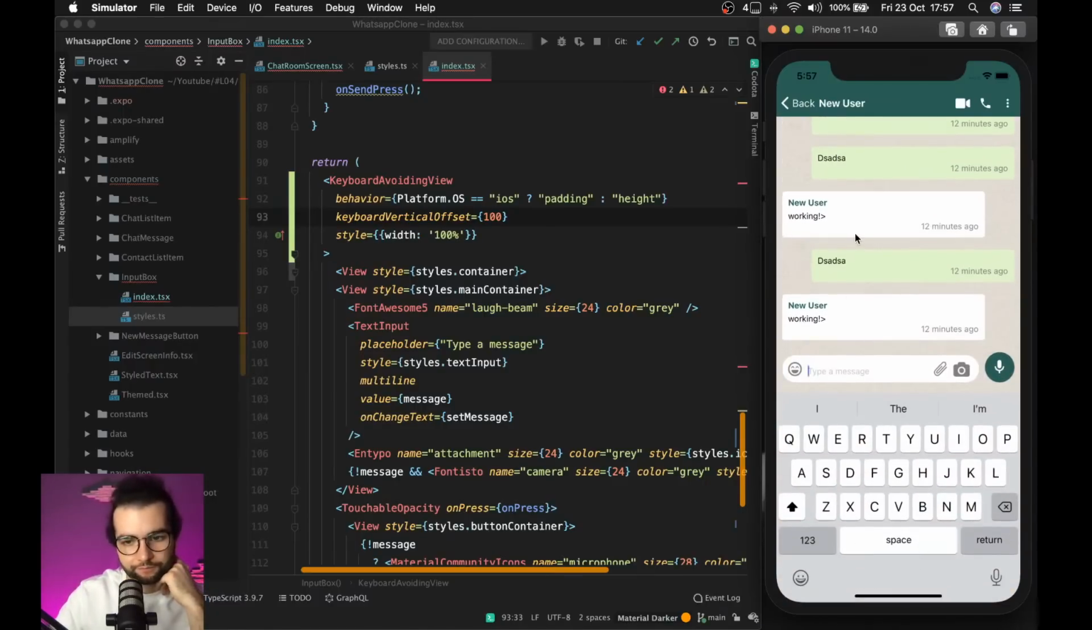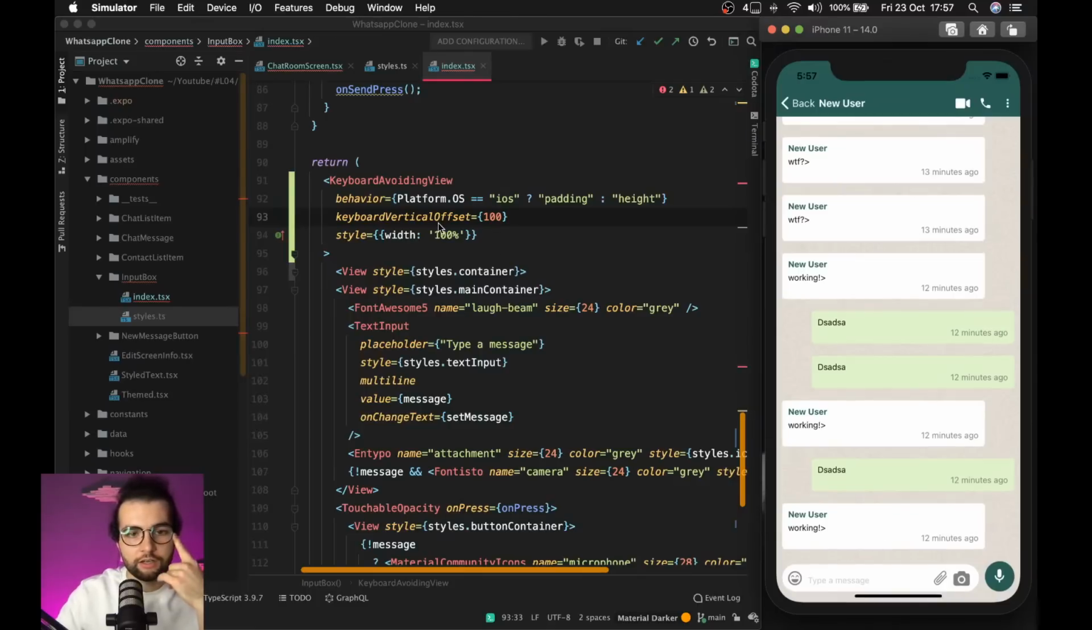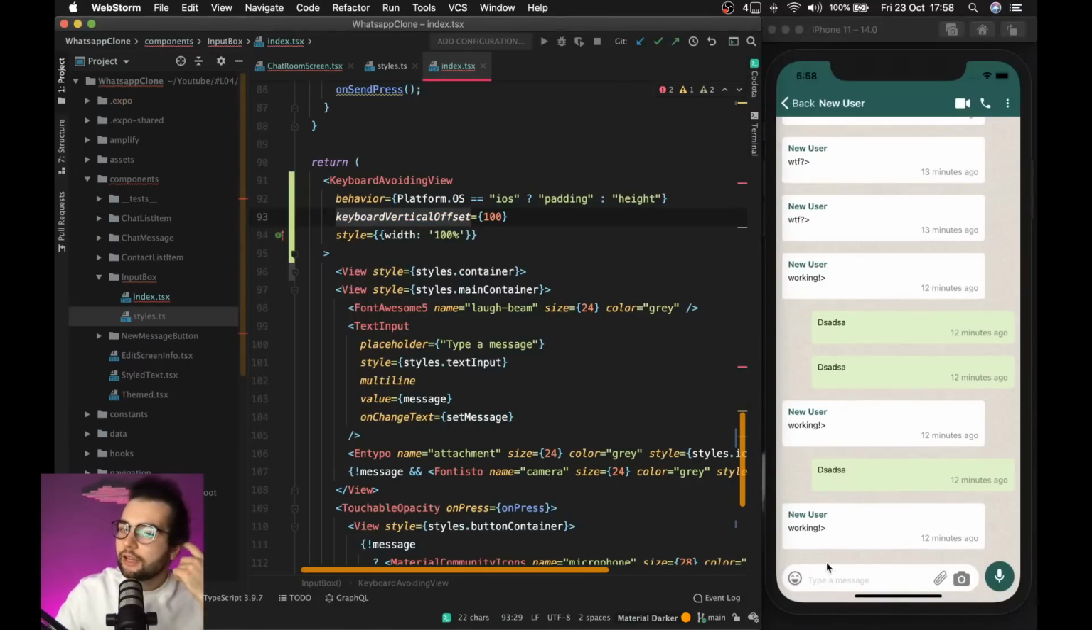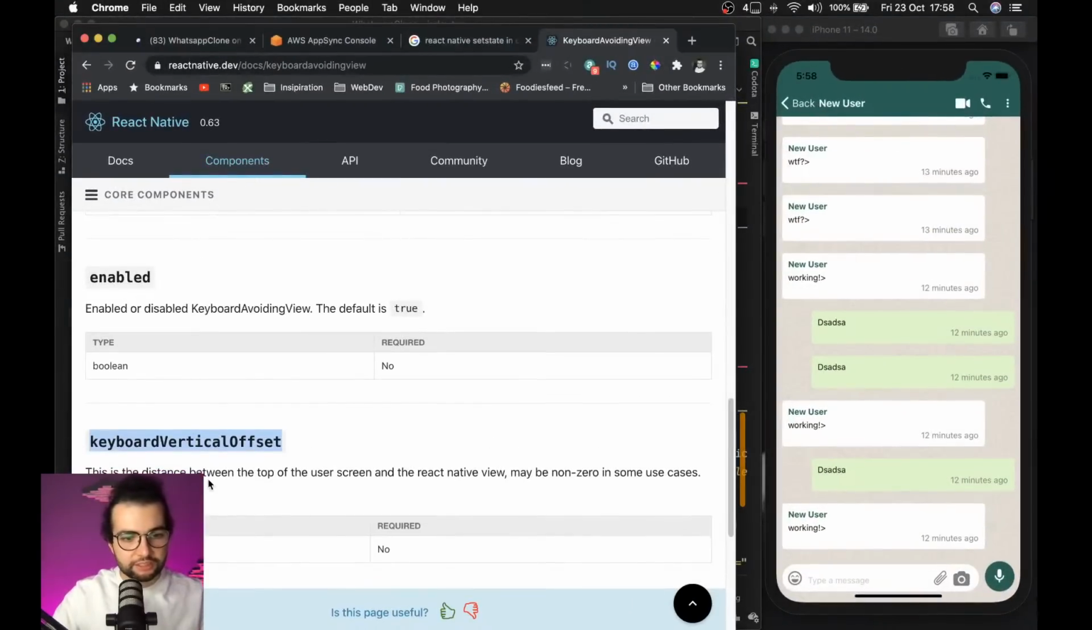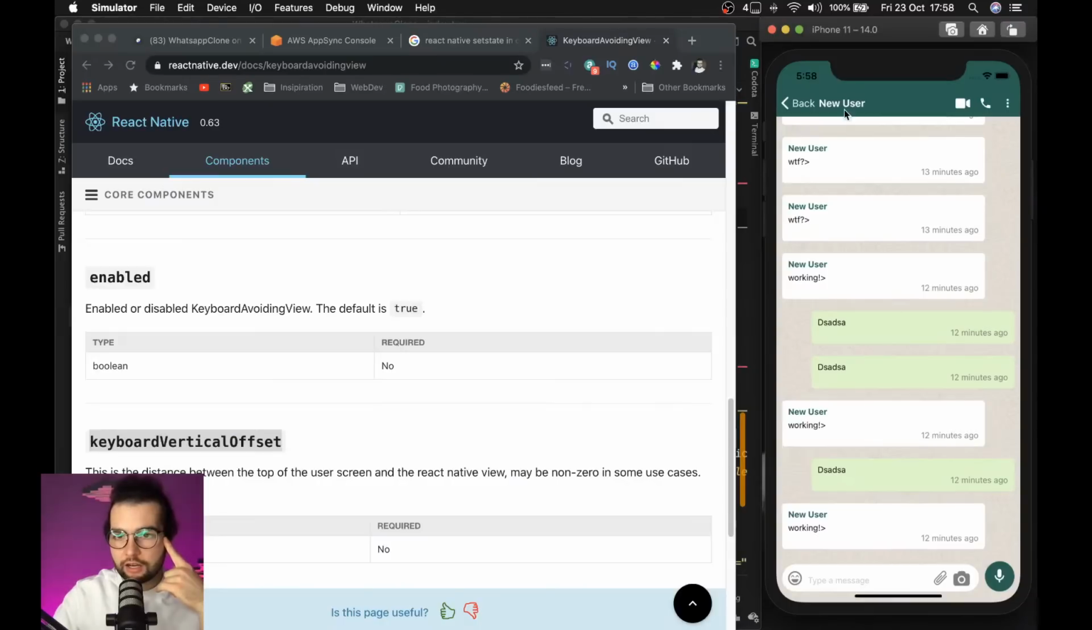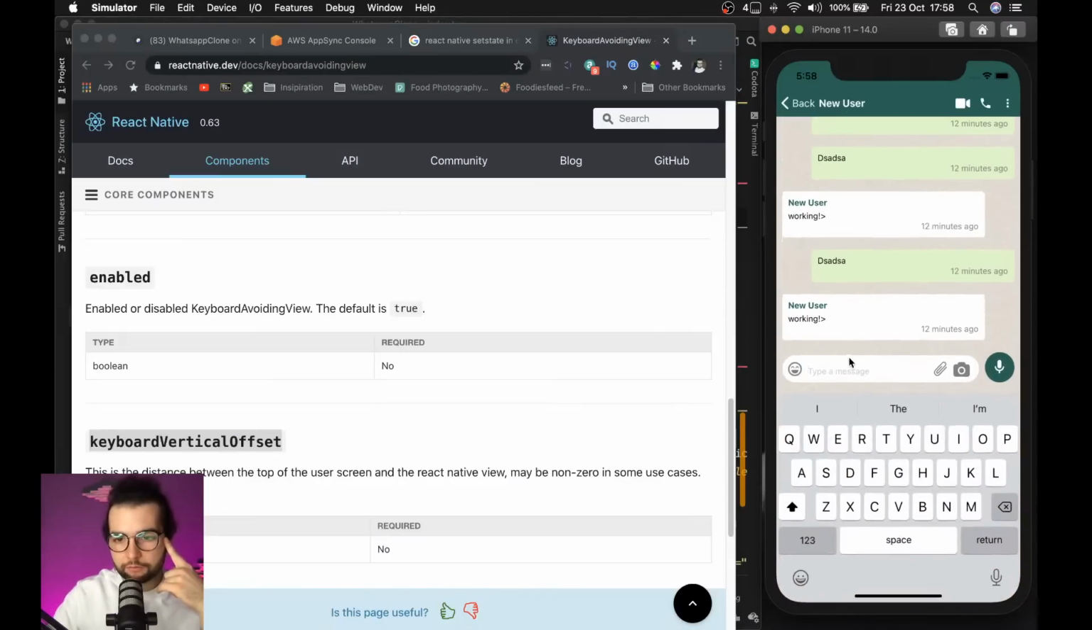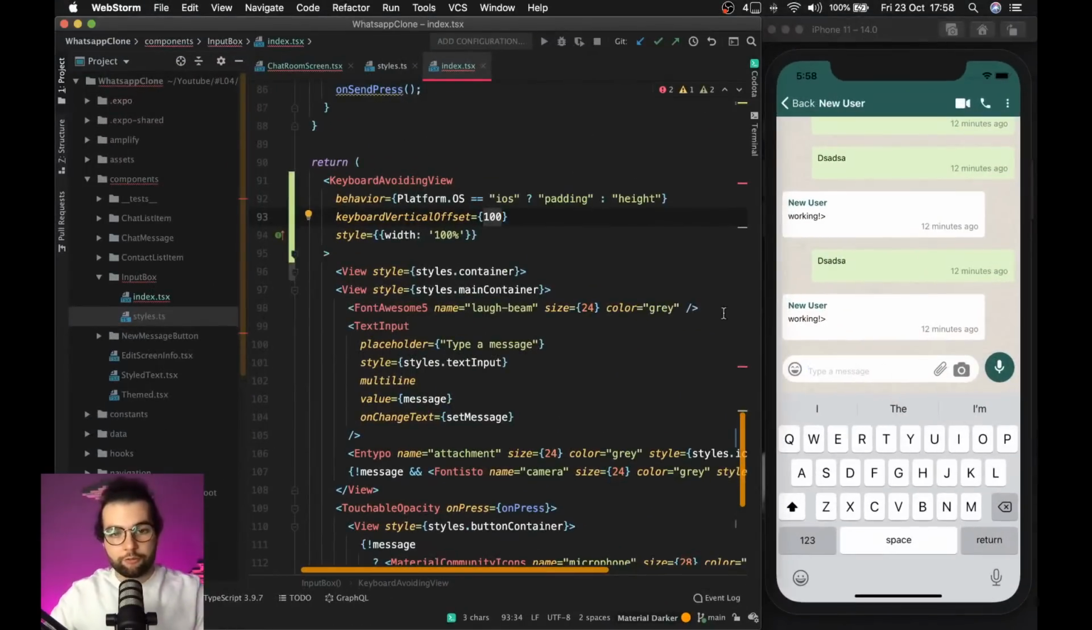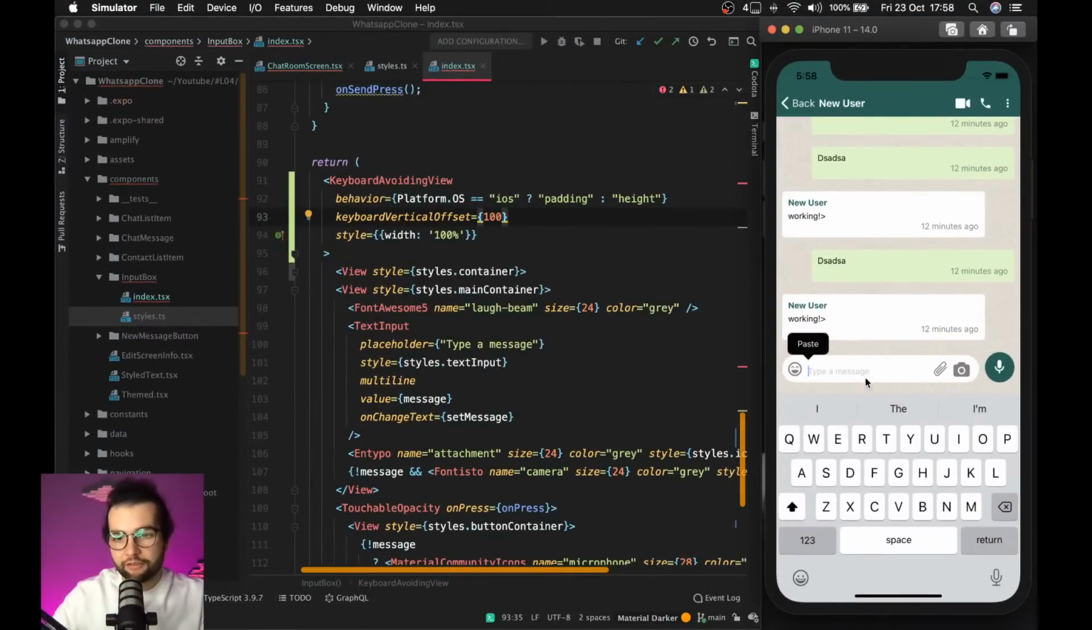Yeah, you see, right now, just by adding the keyboardVerticalOffset, this value, if I'm not mistaken, is the distance between the top of the user screen and the React Native view. Yeah, I think it is this amount. So by adding that, we have a KeyboardAvoidingView. And whenever we see the keyboard, it doesn't hide our text input, and we can type and send the messages.